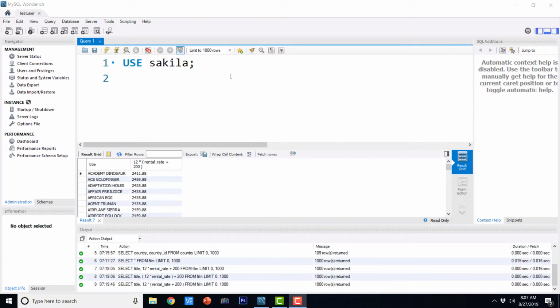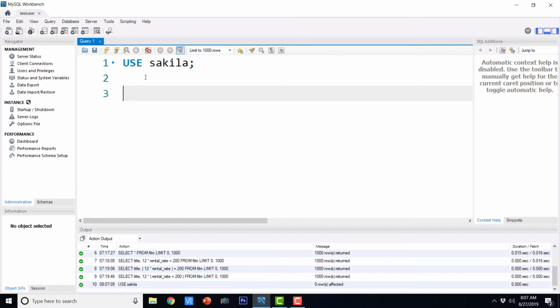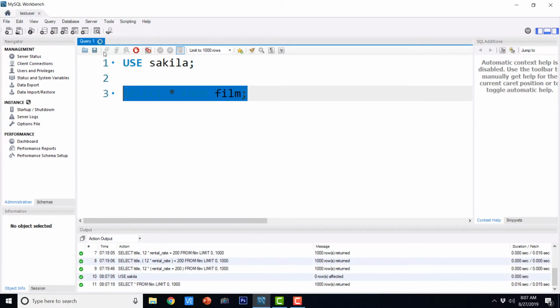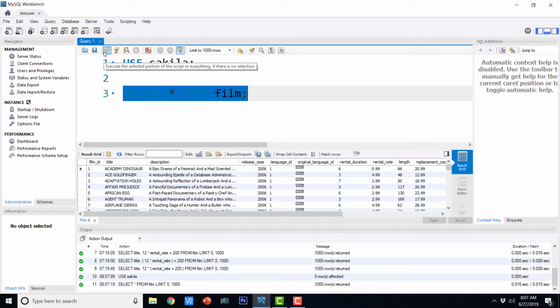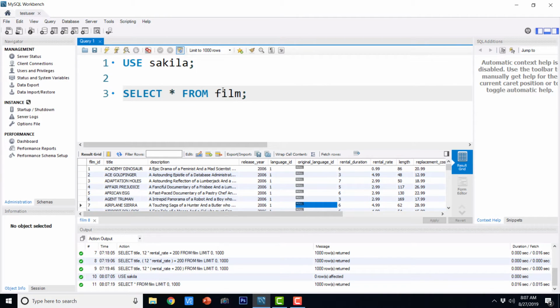Now let's execute this query first. Use Sakila. Now I'm going to say select star from film. And if I execute this, this is going to show us all the records from the film. Film is a table that has got details of films. Here you can see in the original language ID, you can find a few null values.